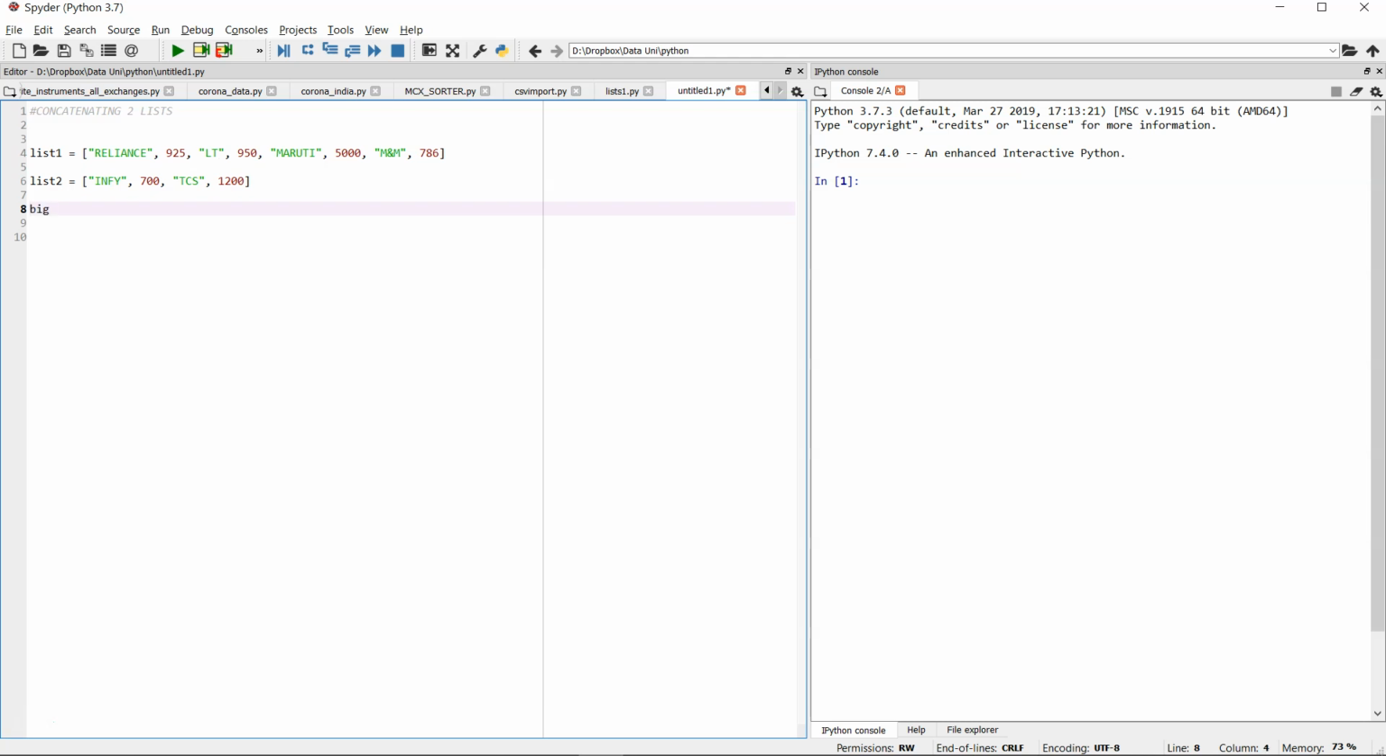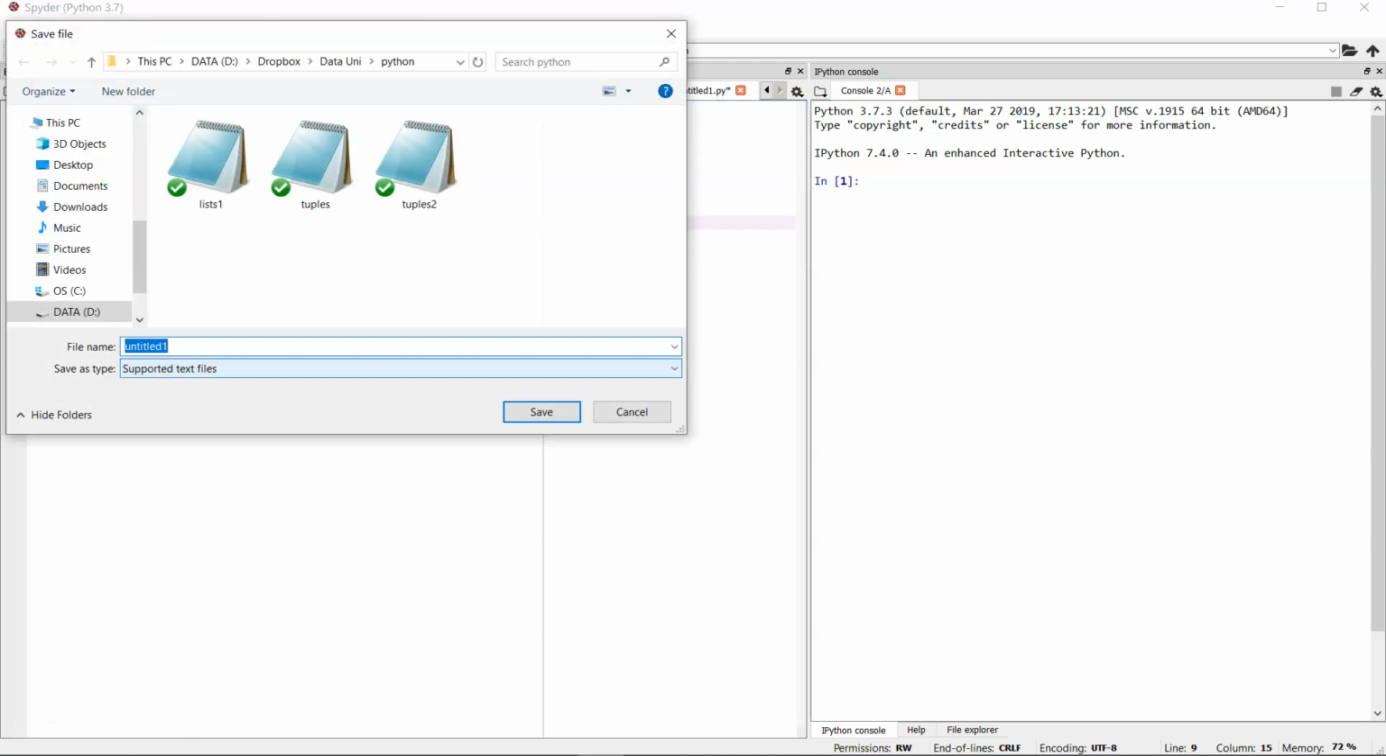Okay, now how do we do that? We just use the plus sign. So, big list is equal to list 1 plus list 2. Now if I were to print big list, okay, this is what I get. I have to save this file again, so I'll just save this as list 2 and we are good to go.